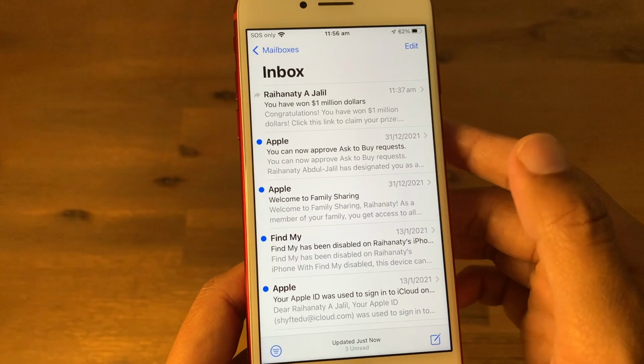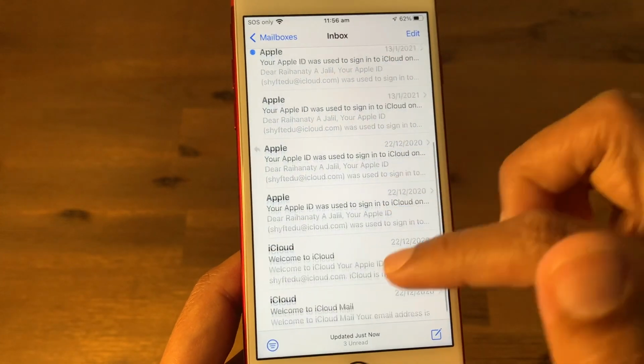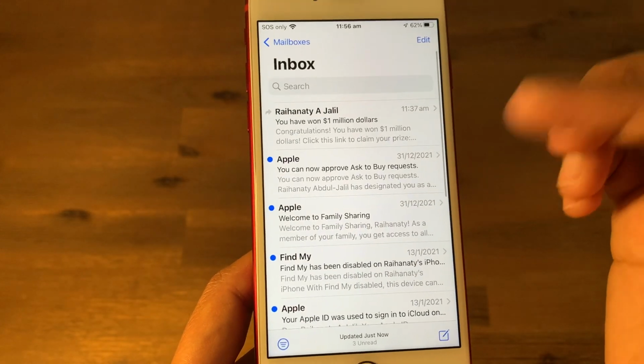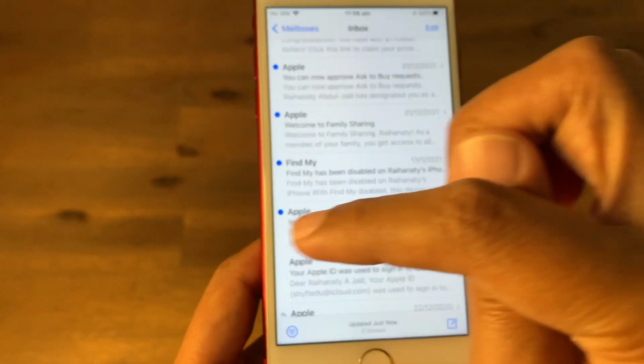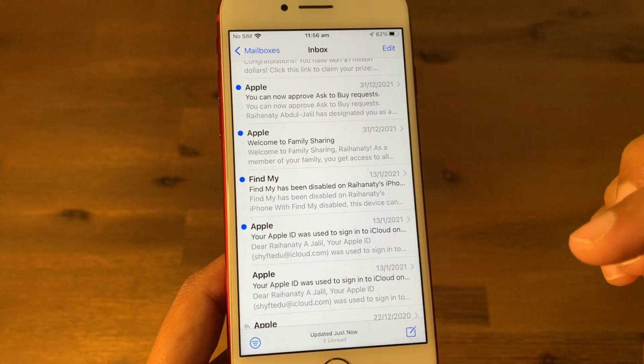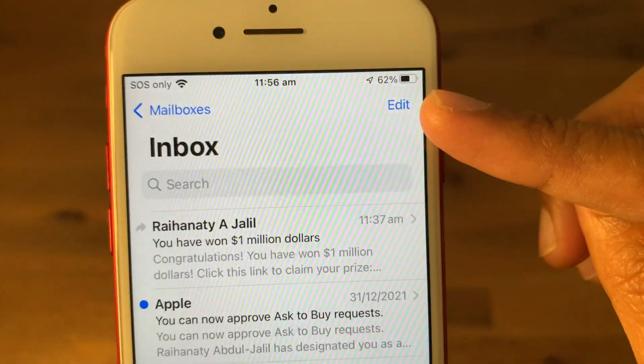Now, last tip is, this is my favorite, especially when you can see there's at least 5 emails here that I just want to delete in one go. So I could go one at a time, slide across. However, this is what I can do instead. At the top right, there is a little edit button.